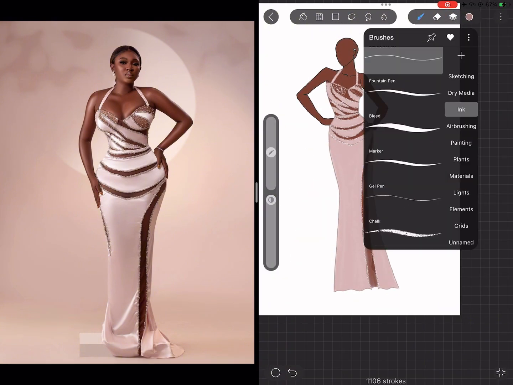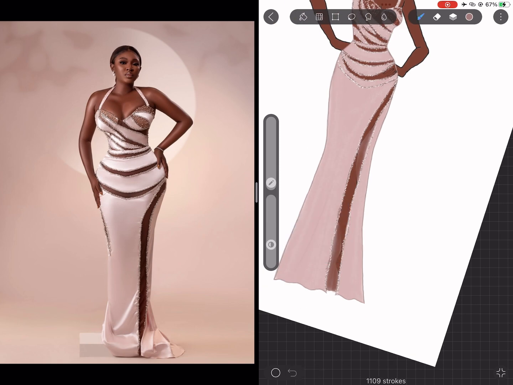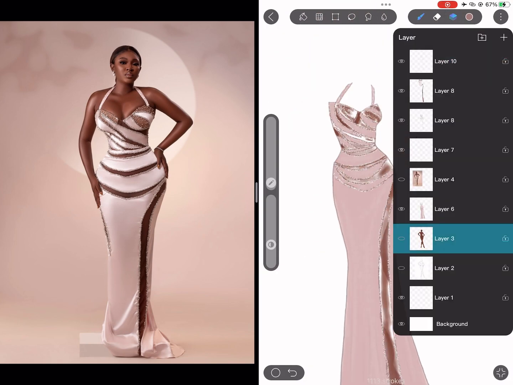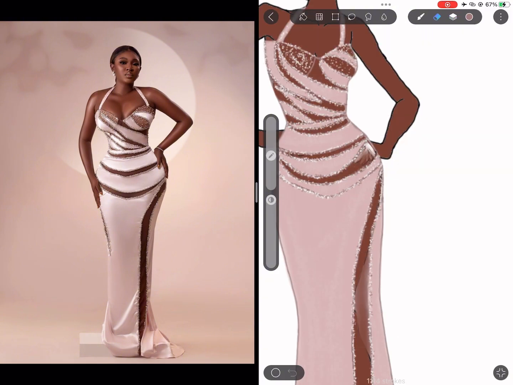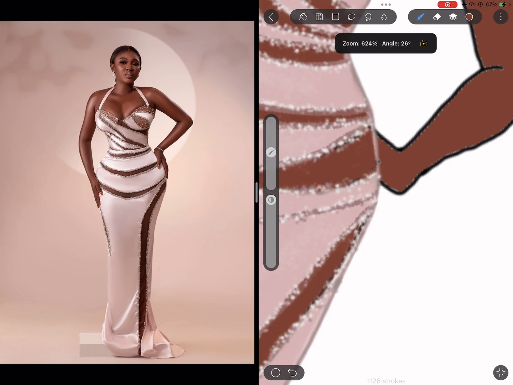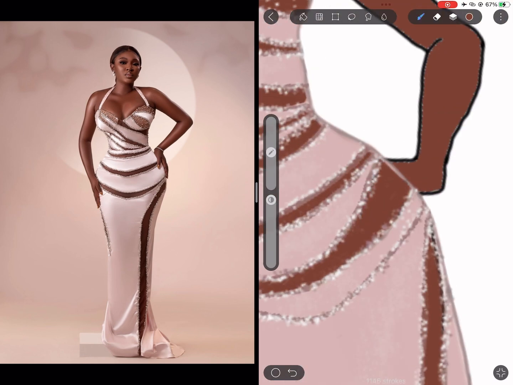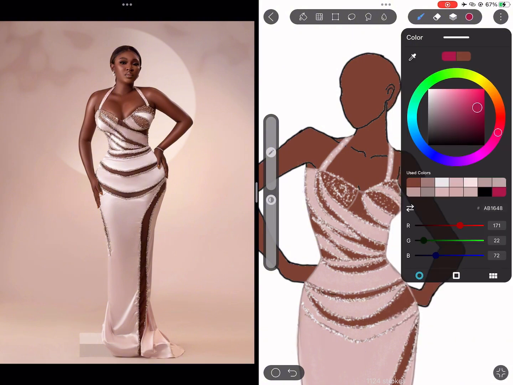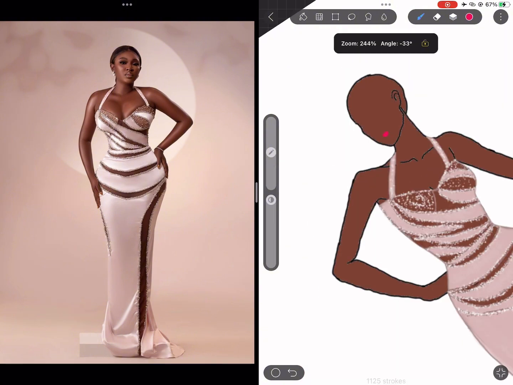So don't forget that you're going to use the broken effects brush, and I'm also going to add some texture to the fabric using the chalk brush and using the white paint, because this fabric is a shiny fabric and I have to add that effect to the fabric. So if you notice, after putting that white design on it, the fabric kind of like popped.